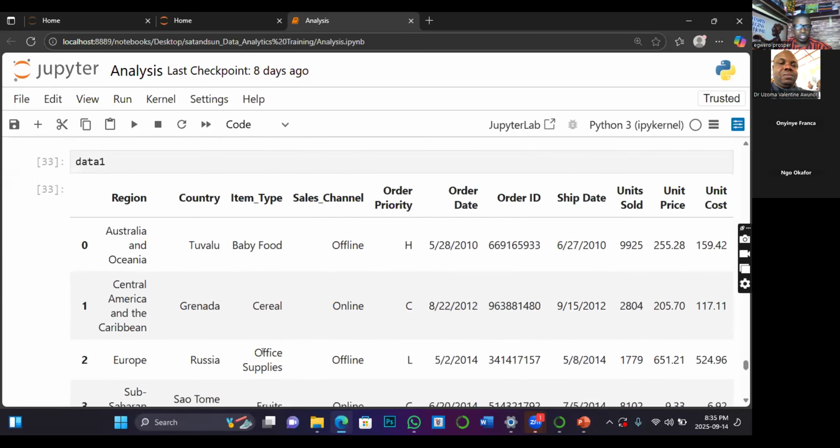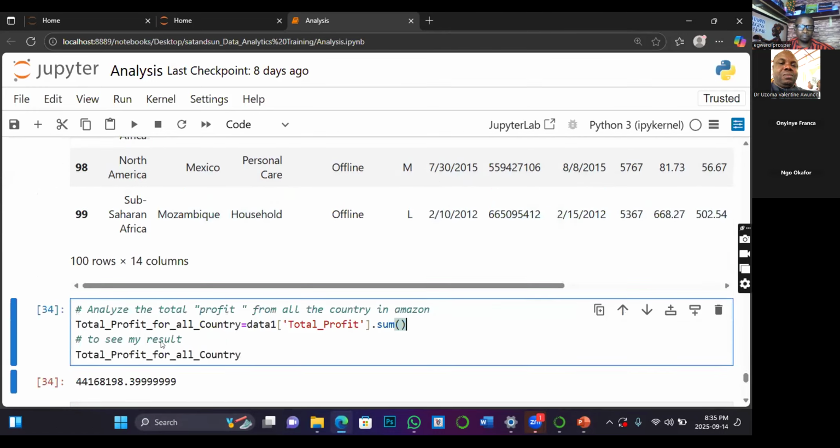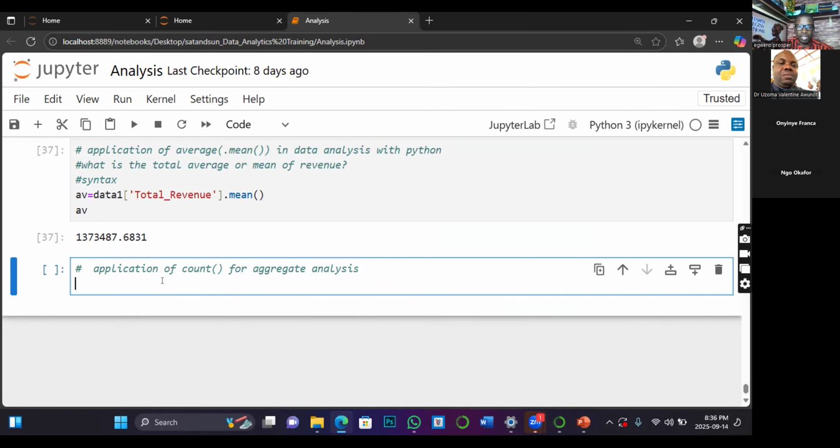So now let's quickly relate this to our data set. We are still working with data1 as the name of my data frame. Let me use a comment to explain it: Application of count function for aggregate analysis. So I'll simply observe the syntax.